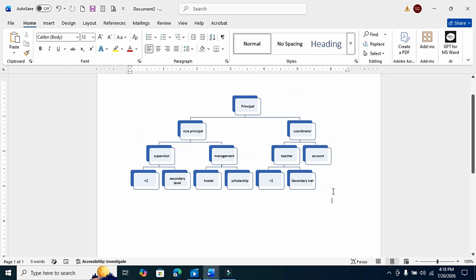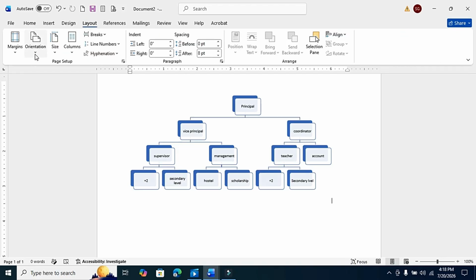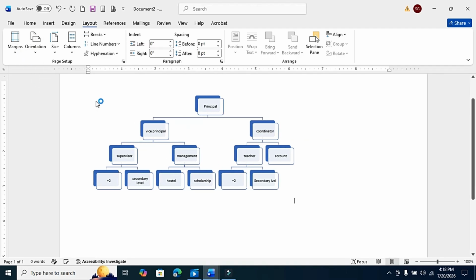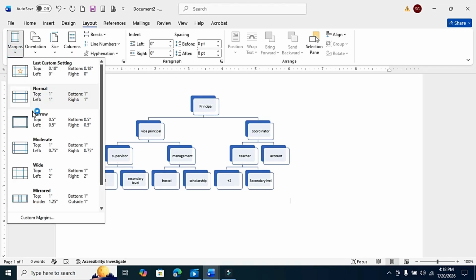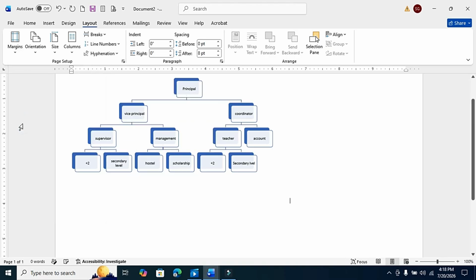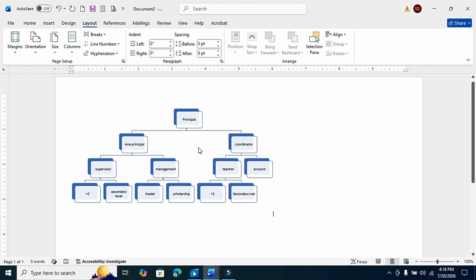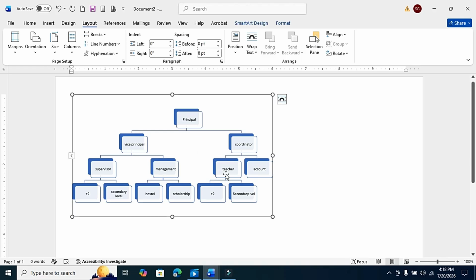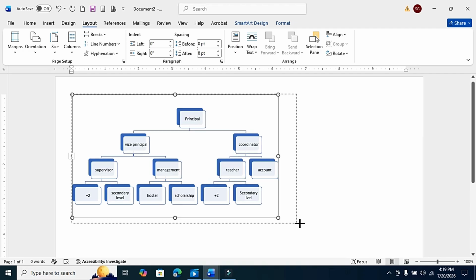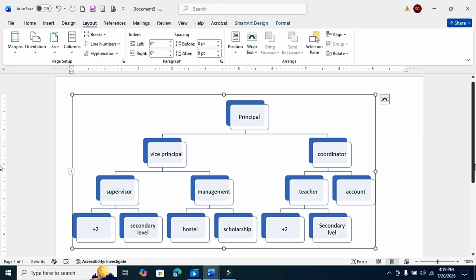Done. Now I want to change the orientation of the page, so go to layout and click on orientation, and now I take landscape, and I also increase the margin, so I click margin and take a narrow margin. The text is very small, so I click this shape and move the mouse pointer on this point. When it divides into two arrows, at that time click the mouse pointer and drag. This way we can increase the text.